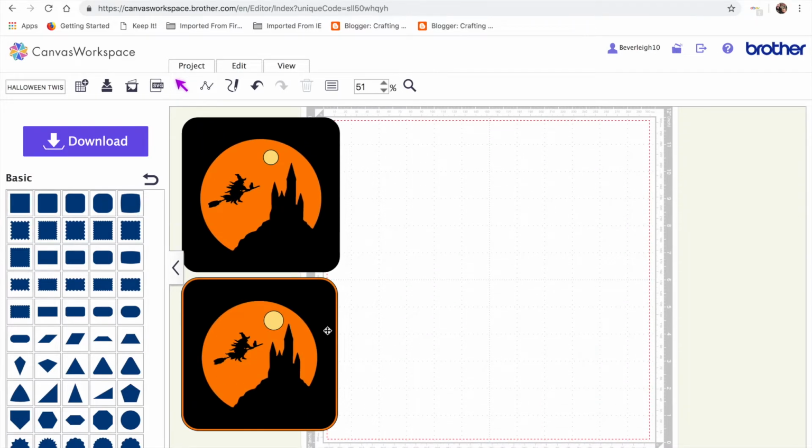Then I'm going to bring on a square. So I'm going to hit the square, and again I want it to be 5.5.